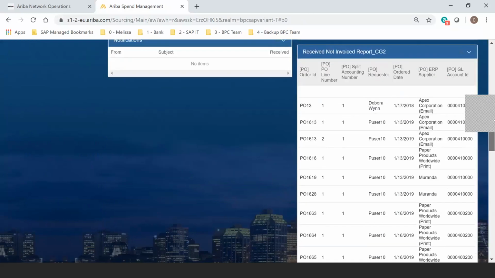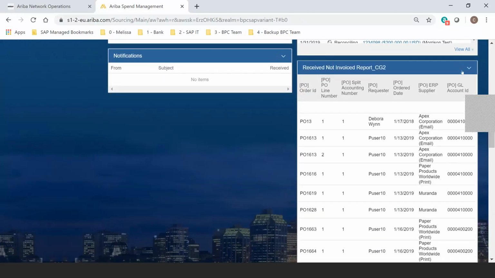So you can see a snapshot of that report here now available on your dashboard as well.